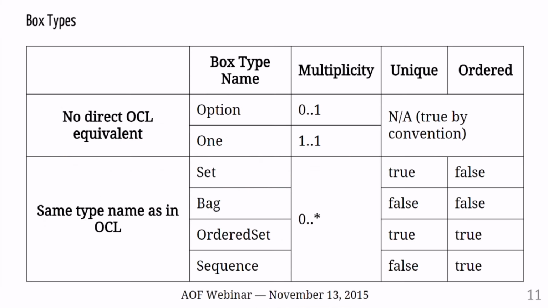And you can also imagine connections to Java effects and other kinds of frameworks. So the box types are very similar to the OCL connections, as I said earlier. If we look first at the bottom part of the figure, you see that we have sets, bags, ordered sets, and sequences. The multiplicity is 0 star, which means basically that you can have any number from 0 to any positive value of elements.